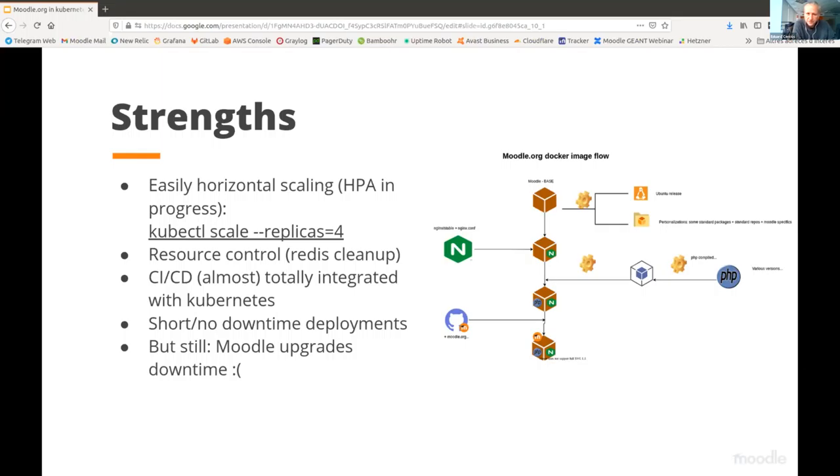Some of the changes we made can be deployed without downtime. But, well, we know that some of these changes that involve database changes, database upgrades, are not suitable to do without downtime, without maintenance. At some point we need to block the users' access so we can guarantee a safe upgrade.